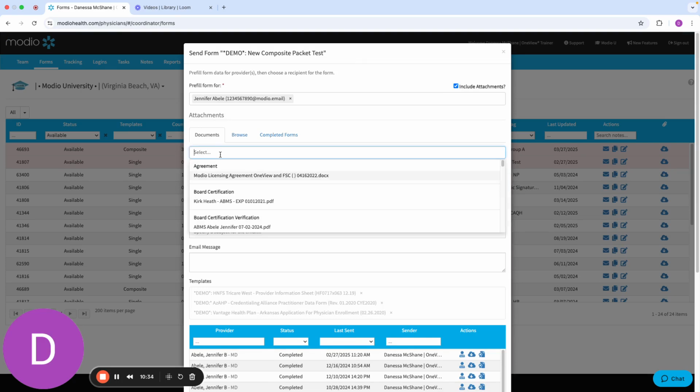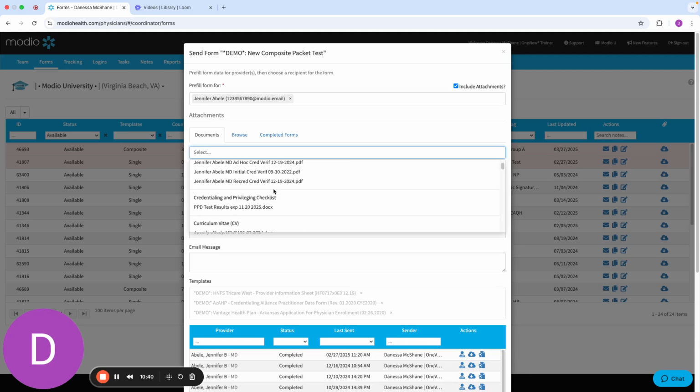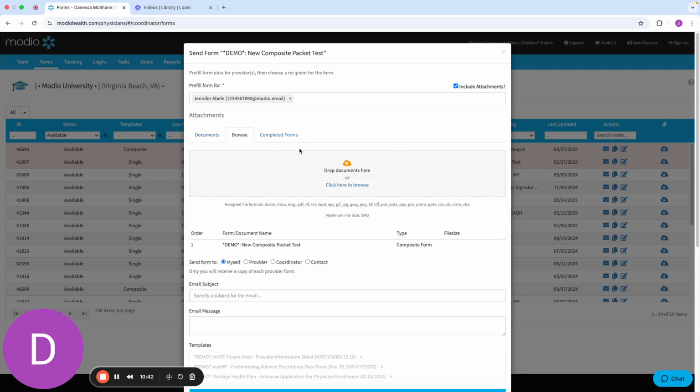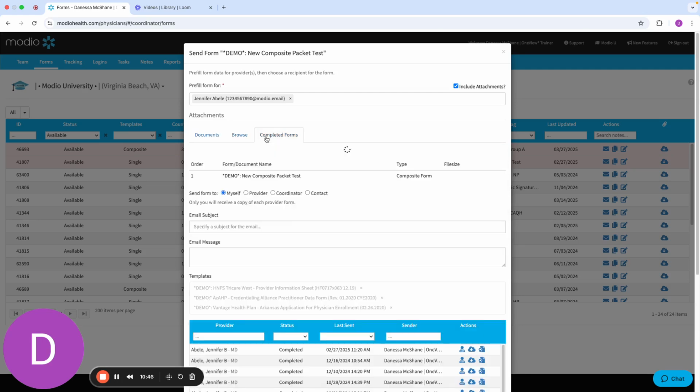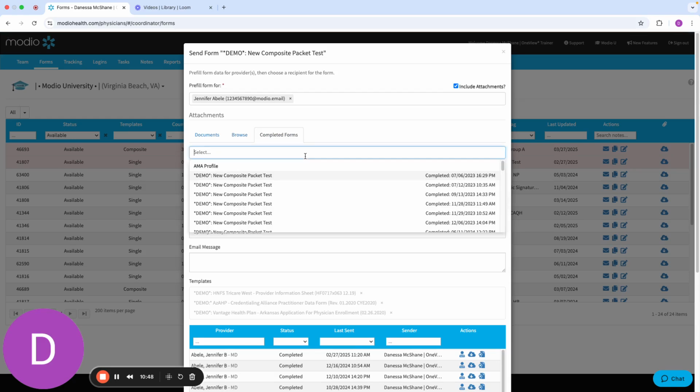So this Documents tab is attached to the provider's profile. So there are documents, and you can attach any of those documents to this form. We can click Browse, so you can add a document from your computer. And then if we click Completed Forms, this option is also attached to the provider's profile, past completed forms.